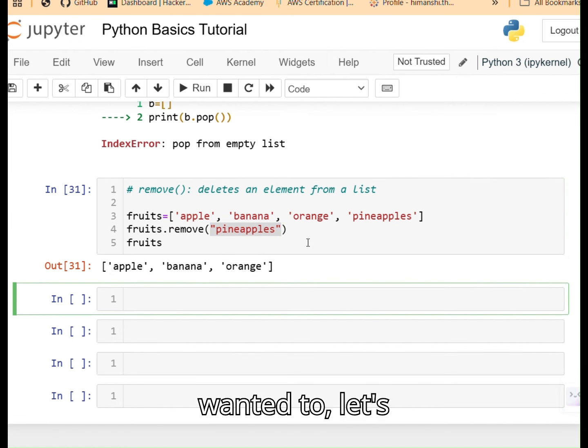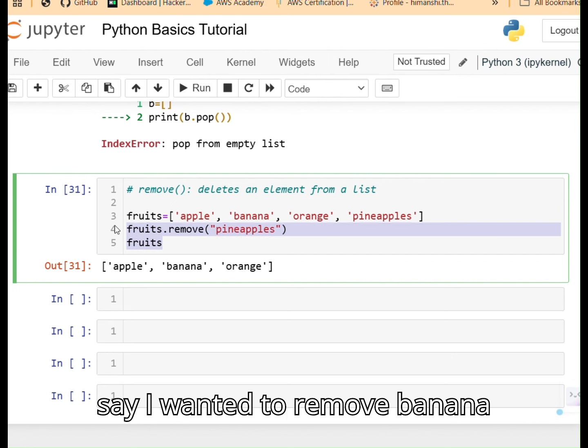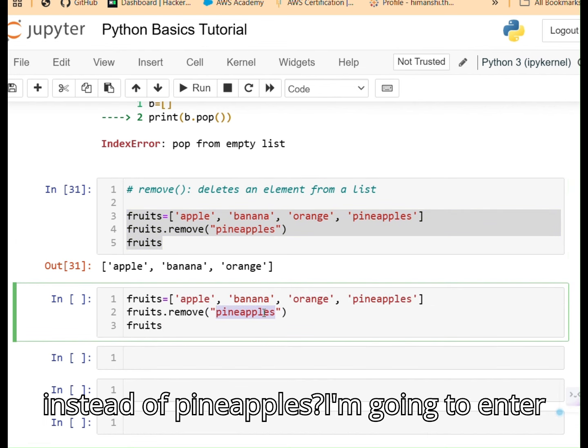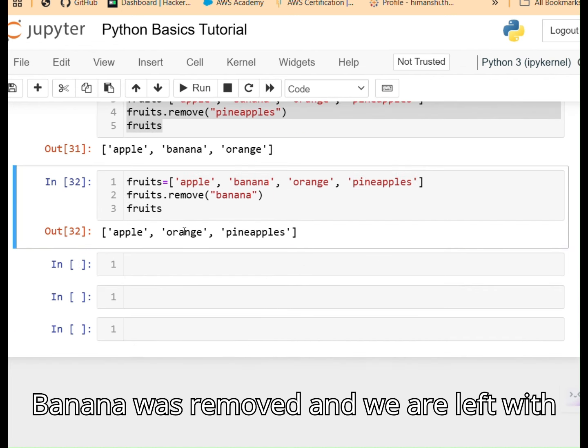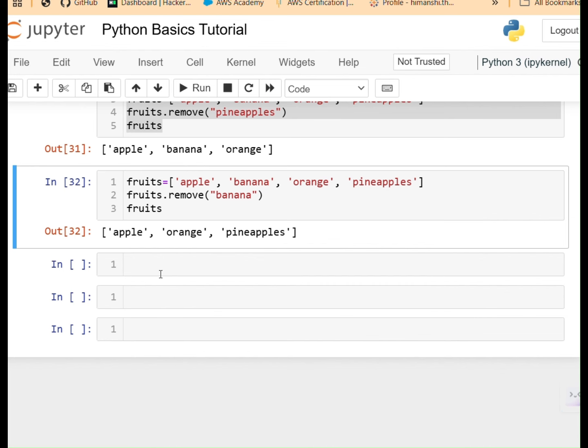For example, let's say I wanted to remove banana instead. So what will I do? Instead of pineapples, I'm going to enter banana. And there you go. Banana was removed and we are left with apple, oranges, and pineapples. Okay.